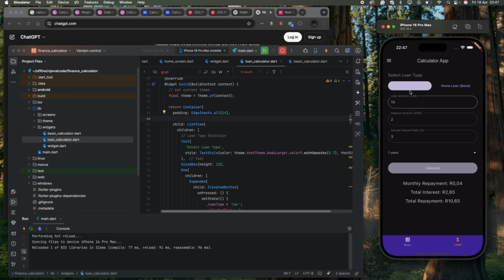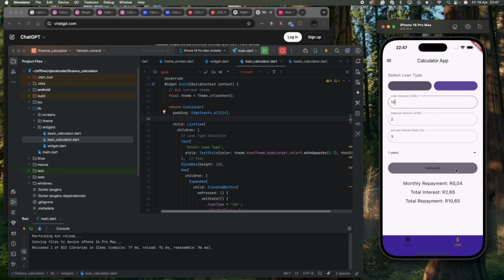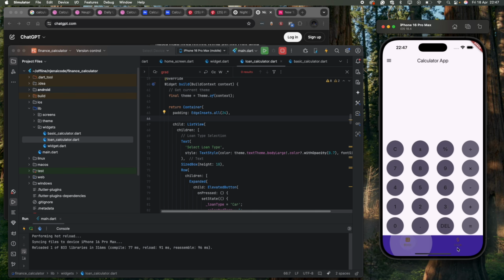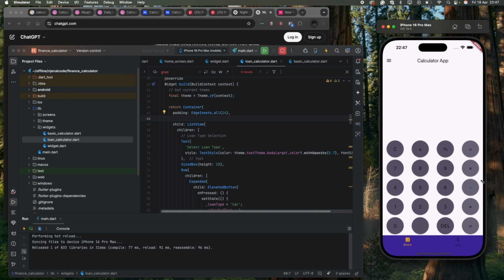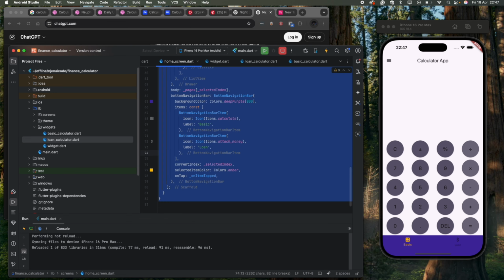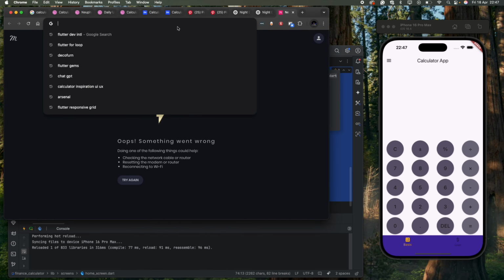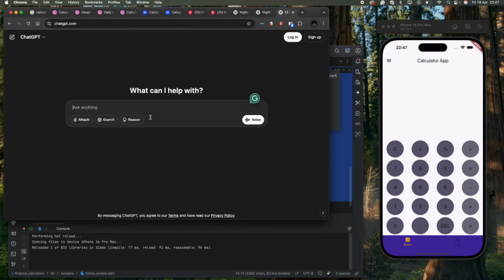Perfect. But I think this is nice being here because it's quickly accessible without me having to come into this. Maybe I'll remove them and put it up here at the top. Yeah, so let me do that. Take this code. Let's go to ChatGPT.